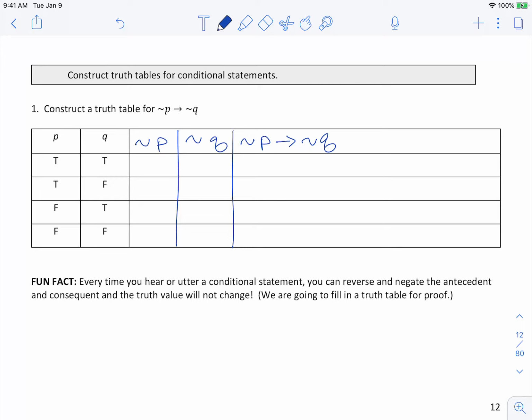Okay, first let's fill in not P. So this is false, false, true, true. Not Q would be false, true, false, true. Okay, so now we're doing if not P, then not Q. So if false, then false, that's true. If false, then true, that's true. If true, then false is false. And if true, then true is true.